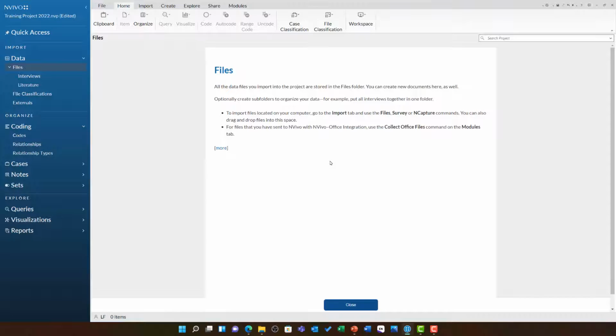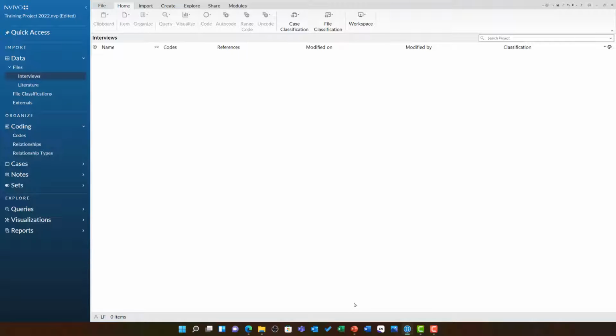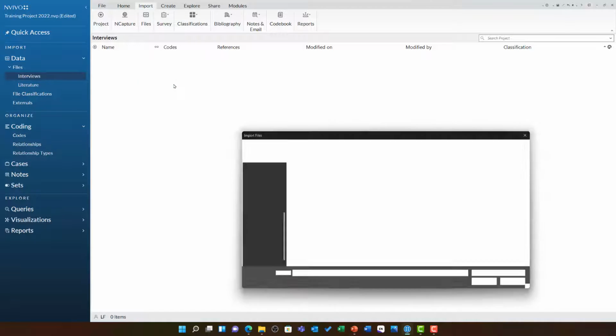I'm now ready to bring data in. I start by going to the correct folder, in this case, interviews. I'll need to click close at the bottom of this screen to remove this helpful reminder. There are three ways you can bring data into NVivo. You can use the import ribbon at the top to bring in files or specific types of files using the options. Alternatively, you can right click in list view and choose import items.